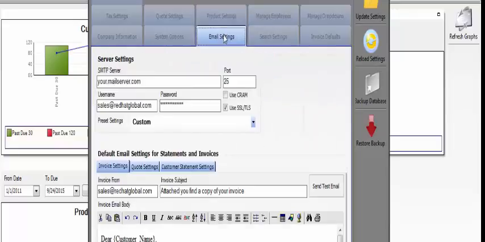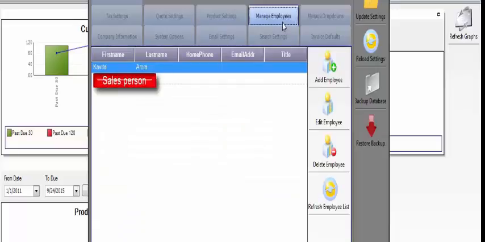Now in the next tab, the email setting tab, you can configure your own SMTP and you can send automatic invoices and quotes to a customer's predefined email ID. That I will show you in the next few steps, how to define a predefined email ID for a customer. Now the next option is to manage employees. This option can be used to manage the employees of the company, basically the sales and support persons in concern with a particular customer.